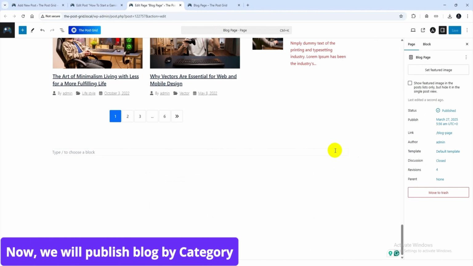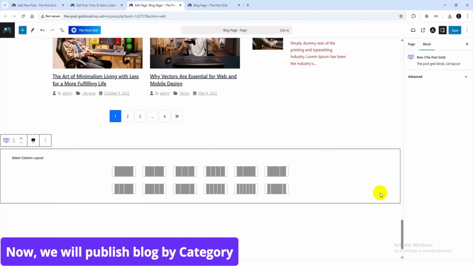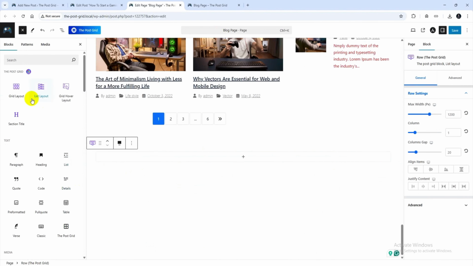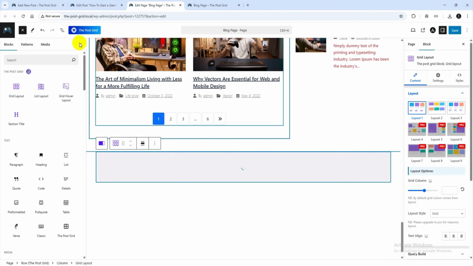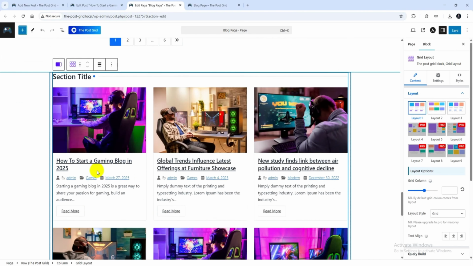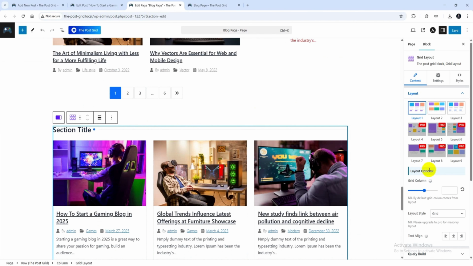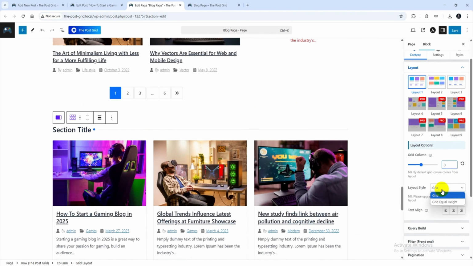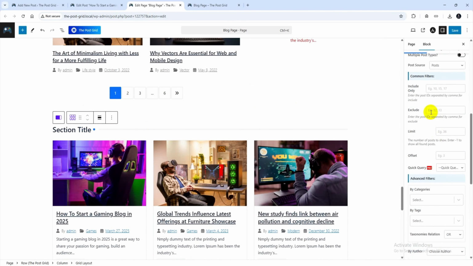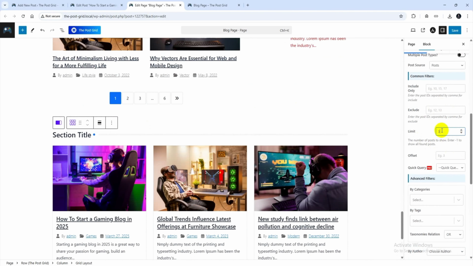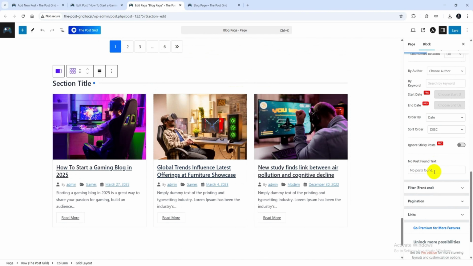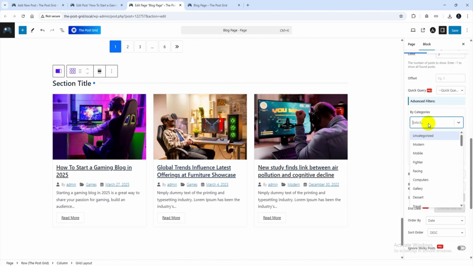Now click on this plus icon, select the structure and drag grid layout to drop it here. Customize the grid column number along with layout style. Also set the limit. Then go to the advanced filter to set the categories.